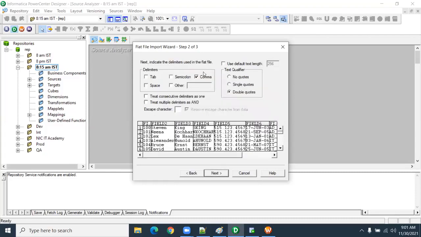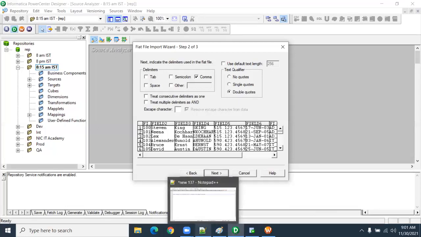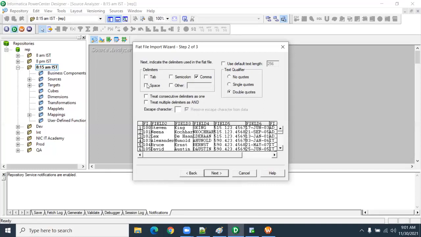Go to next. Here, what is the delimiter? Normally we have a comma separated value file. Sometimes we may have some other delimiters. Why other delimiters? Sometimes the data itself, like an address field, will have a comma, like number 2, comma, then something. To avoid that confusion, we go for some other delimiter. You can mention another delimiter like a tilde symbol, and you can also go for multiple delimiters. Now we are keeping comma as the delimiter, and this option I will tell you after some time. Then go to next.